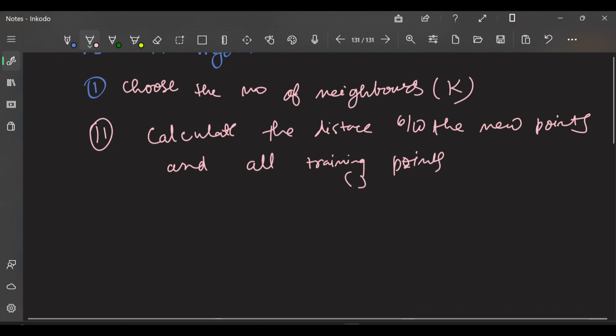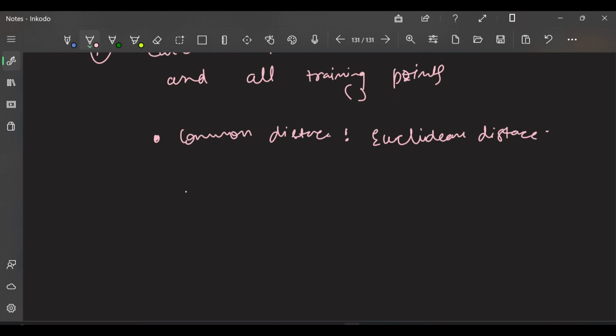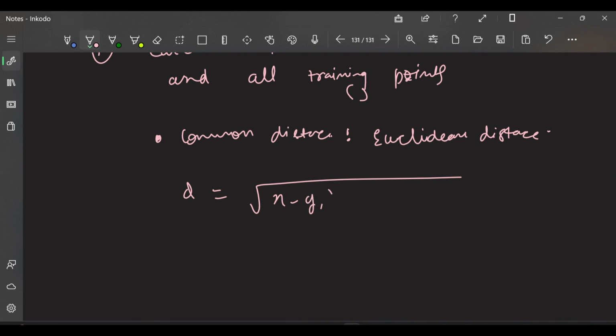The common distance formula is Euclidean distance, which we are using. I hope you know the Euclidean distance formula: the square root of (x1 minus y1) squared plus (x2 minus y2) squared.